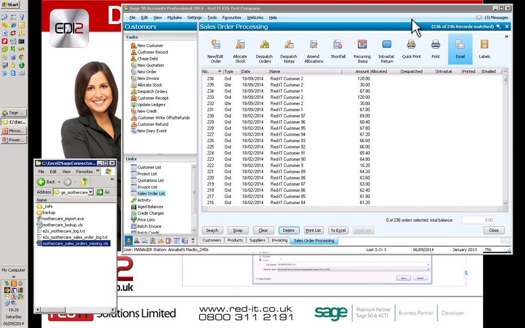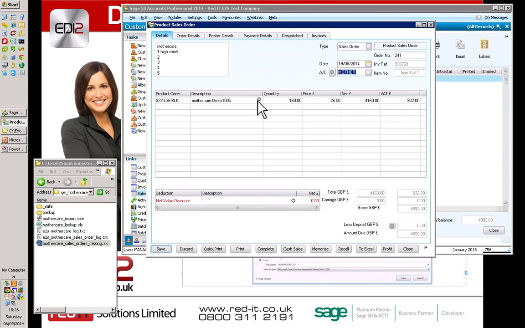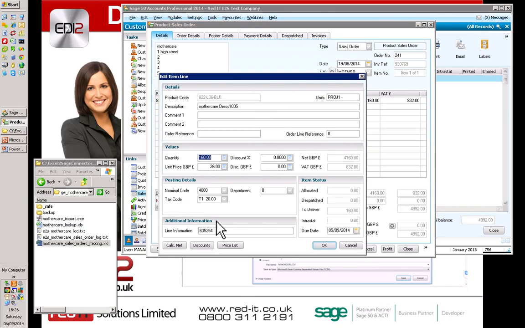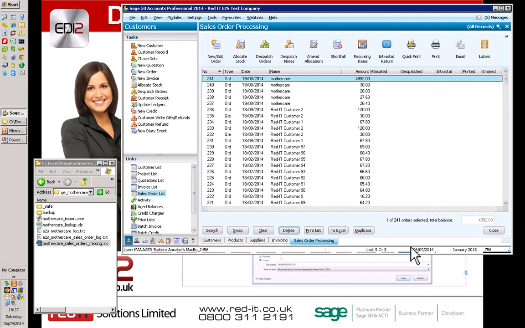So if I go into Sage, refresh that, there you go, these are the Mothercare orders. They've just come in. If I just open that up, I can then see that's the product lookup, so that's what was ordered in the Mothercare EDI system, and that's what was looked up into the Sage. It also brings in things like due dates and quantities and looks up the prices from the price list that I've set up for this particular customer. So very, very simple indeed.